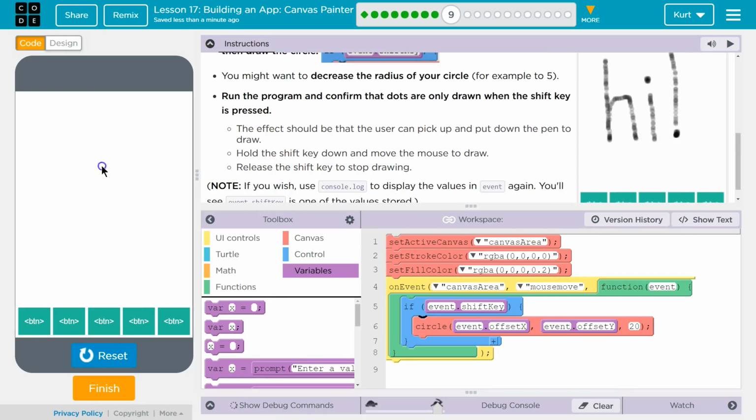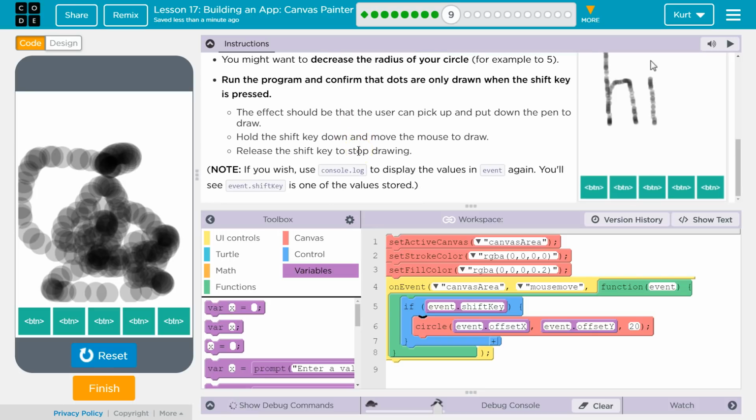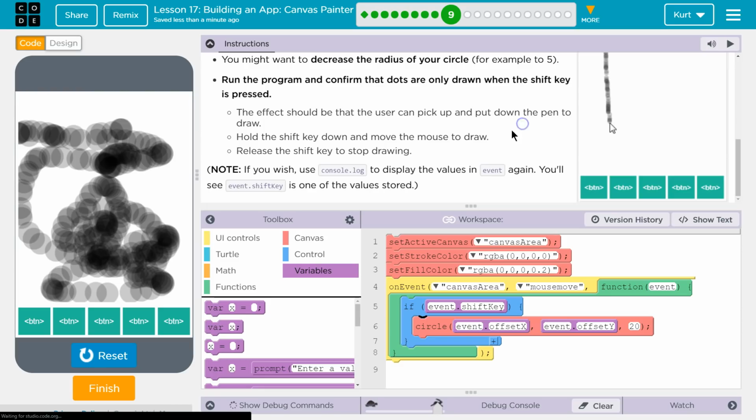No shift, nothing. Shift is down. Alright, let me read their note. Note, if you wish to use console log to display the values, you'll see event shiftKey. Yep, hold the shift key, release shift to stop drawing. Great, let's keep going. This is looking good so far.